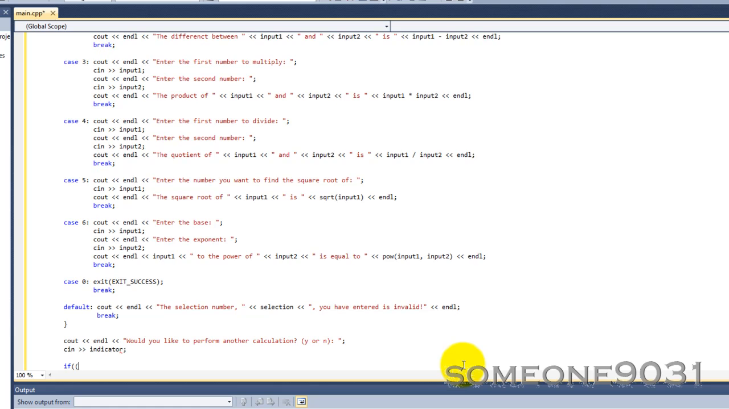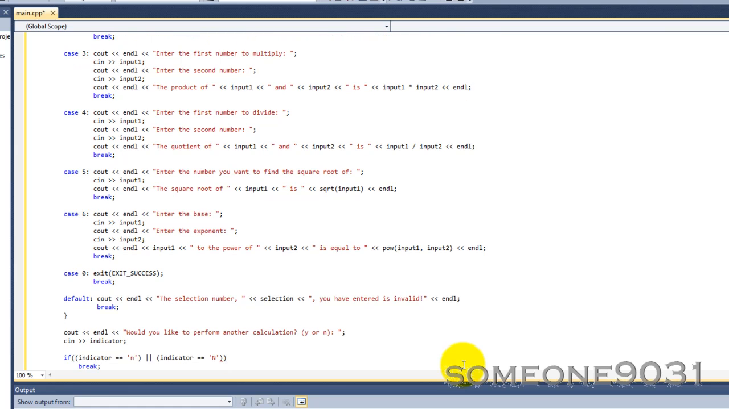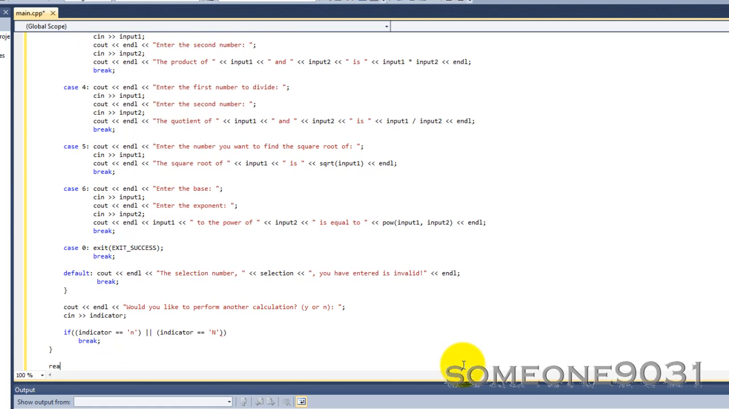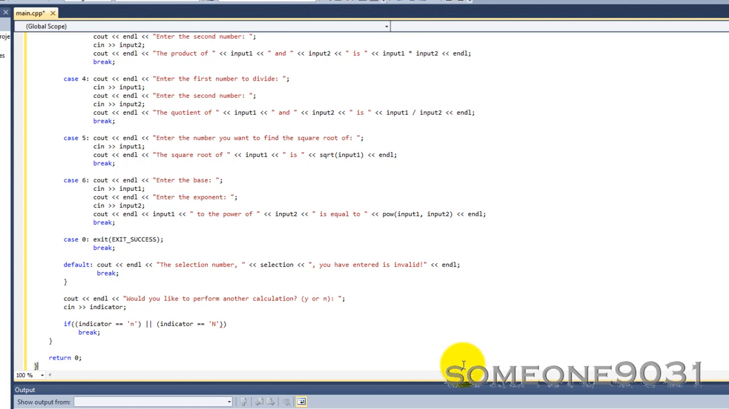Now we have an if statement, so check if indicator equals n. So now you have to put two equal signs here because that's the equality operator. If you put one equal sign, it will set indicator to n and it will always exit. I did that once, not very good. And also for this, you also need single quotes. It's just the way it is. So, if indicator is n, we break out of this. If it's not, now we close that for loop, return 0. So that's the end of our program.